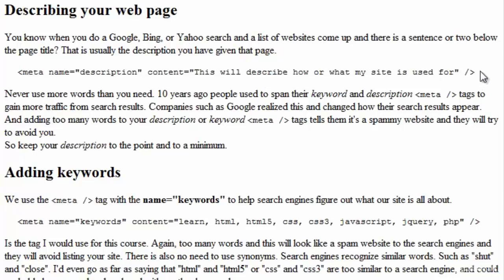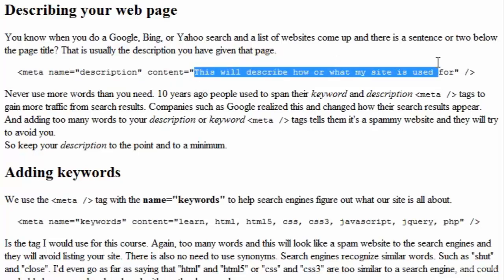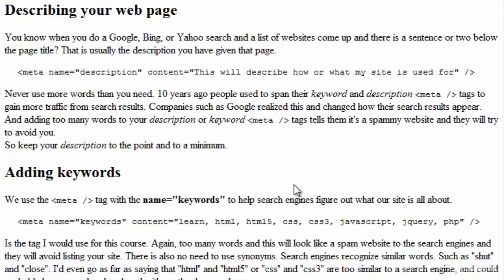We have a meta tag, which is self-closing. The name is description. And by name I mean this is what we name our meta tag. Similar to the type attribute, but we just use name this time. And the content is where we add the description. So we have name is equal to description, so we have a descriptive meta tag. And our description says, this will describe how or what my site is used for. Never use more words than you need.